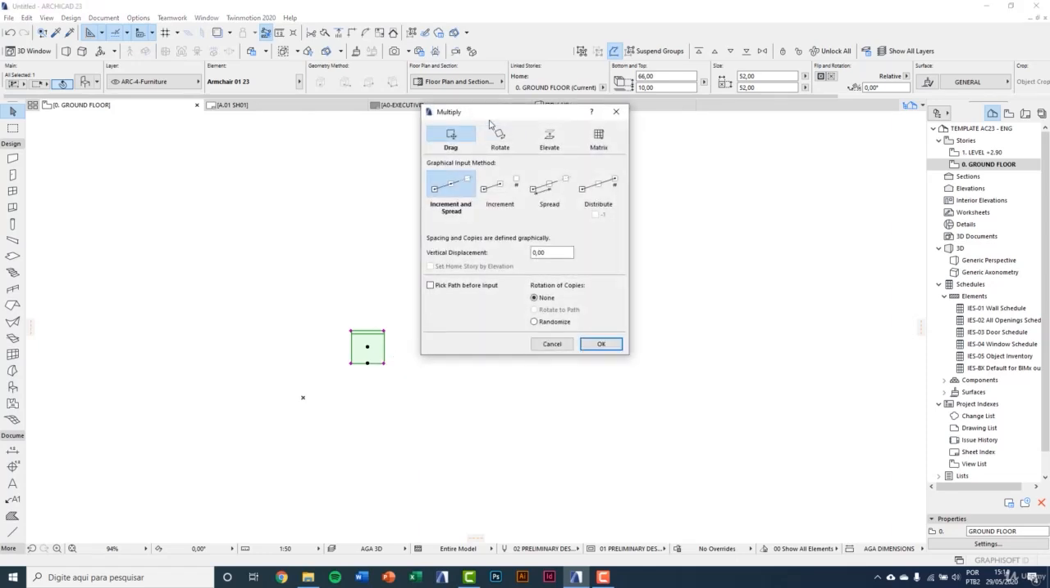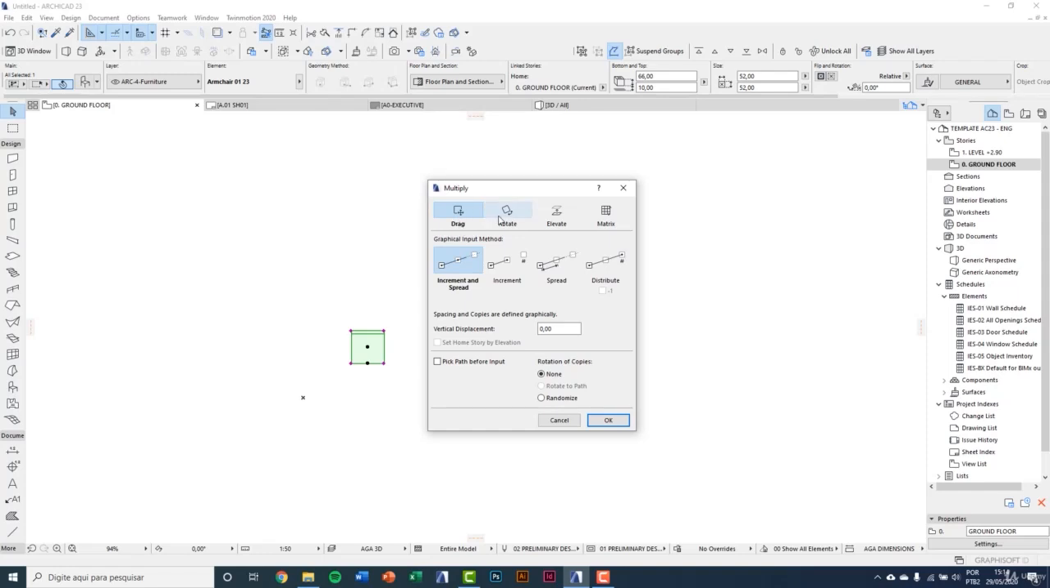In this menu, we have the options drag, rotate, elevate, and matrix. And below, graphical input method: increment and spread, increment, spread, distribute, and distribute -1. We have the options: the number of copies, vertical displacement, pick path before input, which defines a reference way to do copies, and rotation of copies.